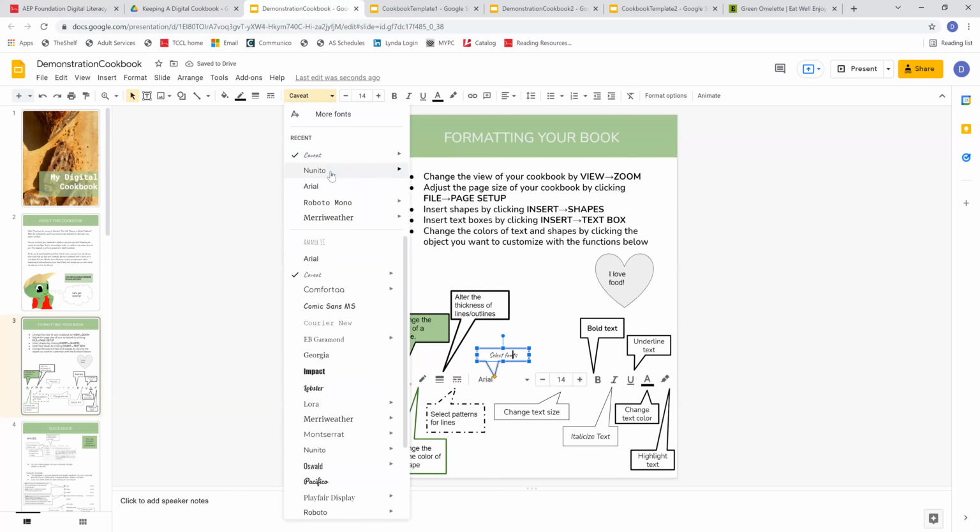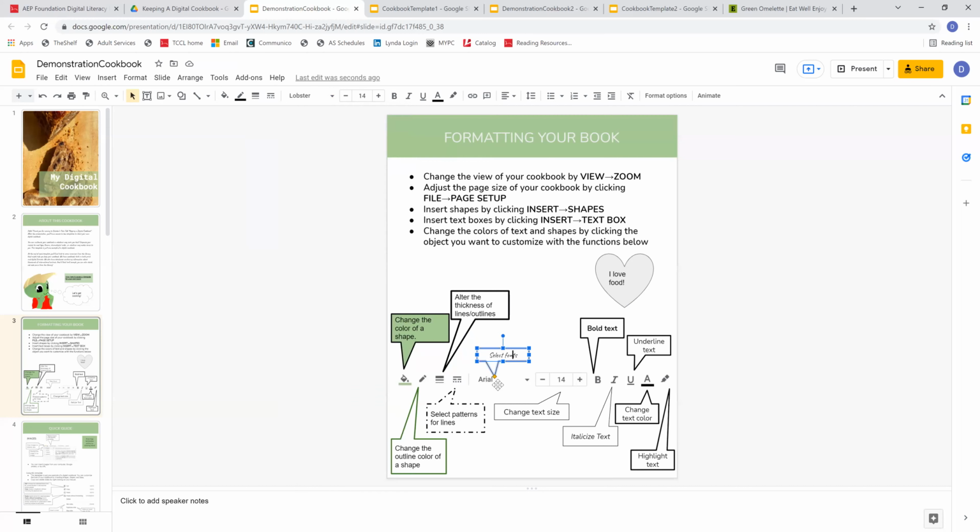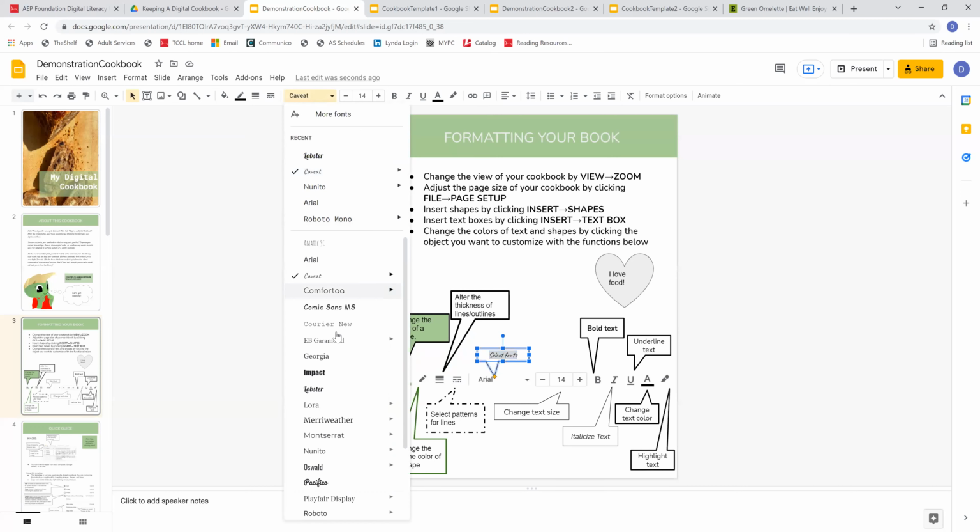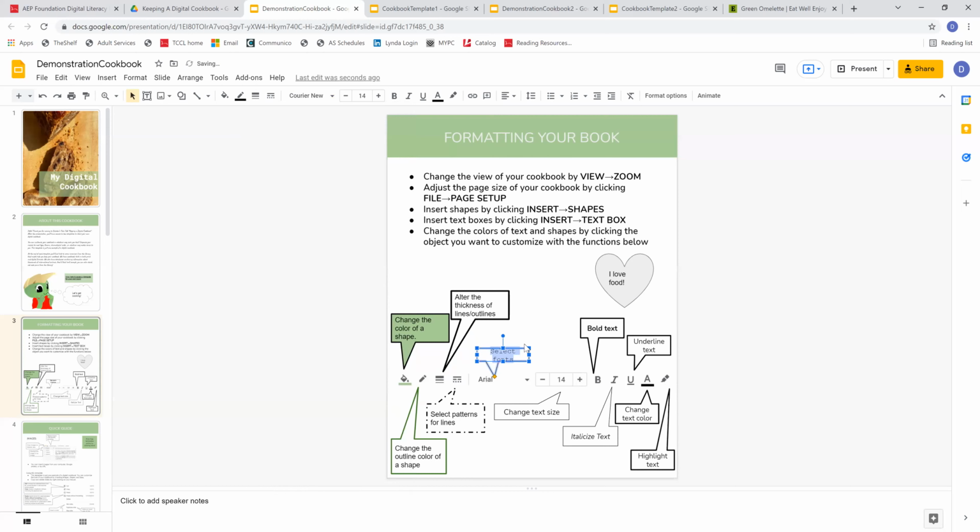Here you're able to select your text. I like to stick to pretty basic and neutral fonts just because it's easier for me to read, but I think you can have a lot of fun with fonts when creating your cookbook, especially if you have a theme that you're going with. Like I'm a fan of this typewriter theme. And you can also change the text size here by making it smaller and larger.